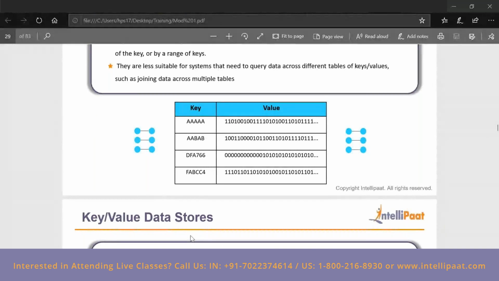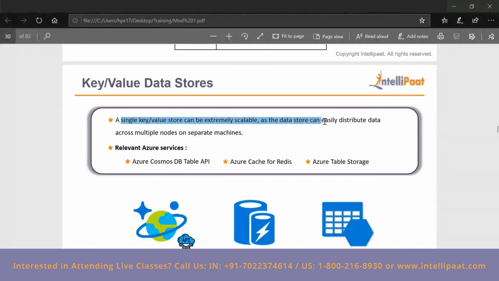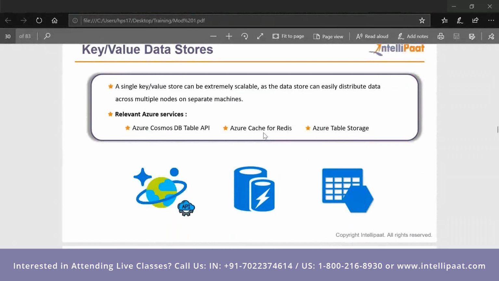A single key value store is extremely scalable, as the data store can easily distribute data across multiple nodes on separate machines, because everything is a hash value. It's very easy to scale, you can easily distribute the data, and since it is a hash value, the distribution will be done evenly, as I was saying in the beginning. So your relevant ones are Azure Cosmos DB Table API, Azure Cache for Redis, and Azure Table Storage.